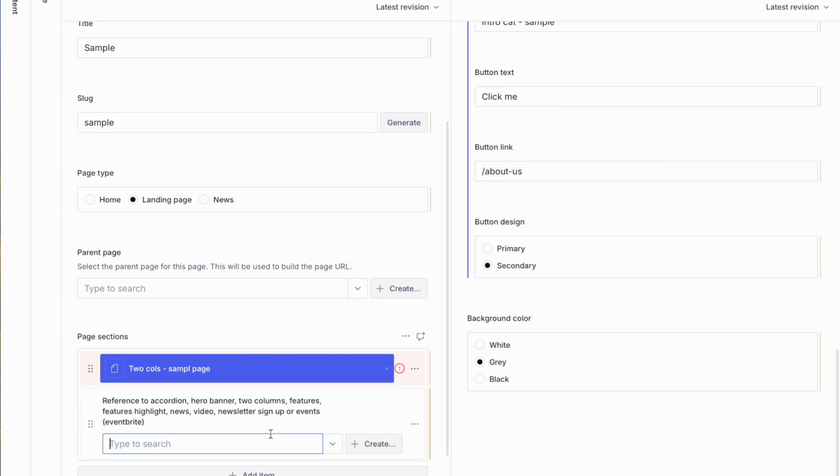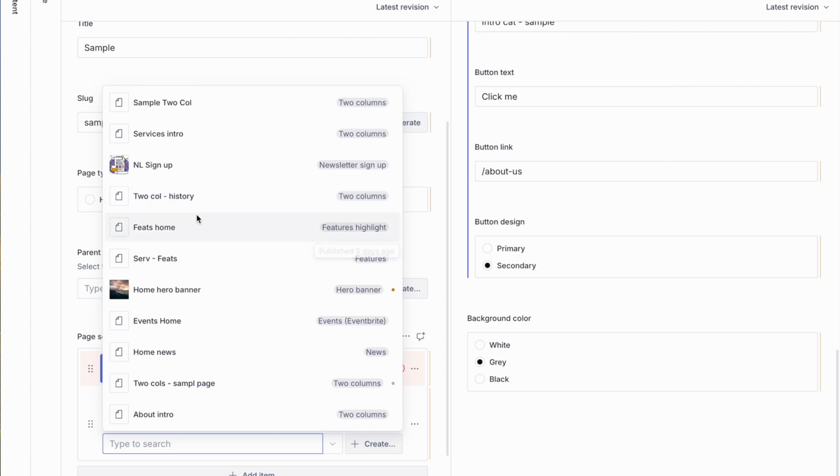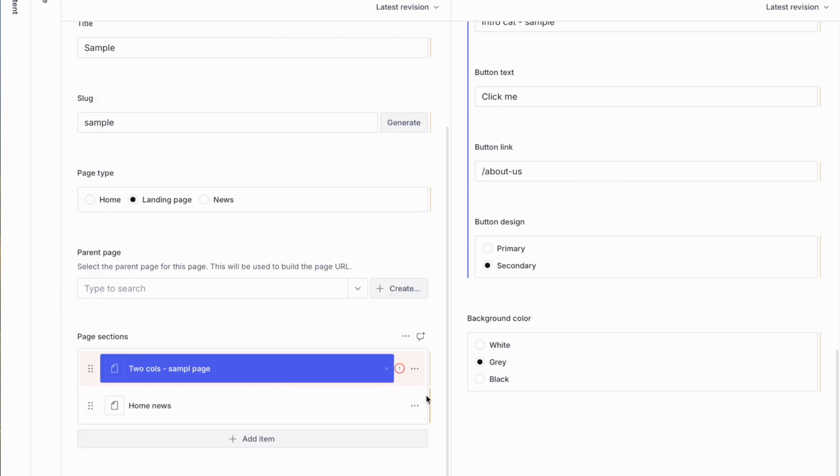But before we do that, let's add one. When I talked about reusability of content, we can basically select any piece of content that has already been added to the site. Let's say I want to add the home news. Boom, that's it. And then at the end of the page, I want to add this newsletter sign up. Now I'm going to publish this one, and then I can publish this page.